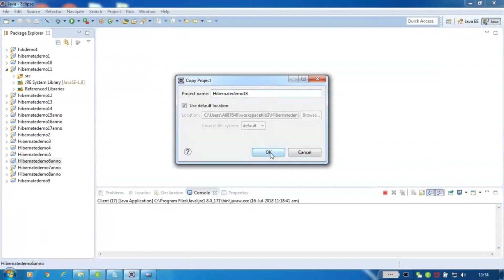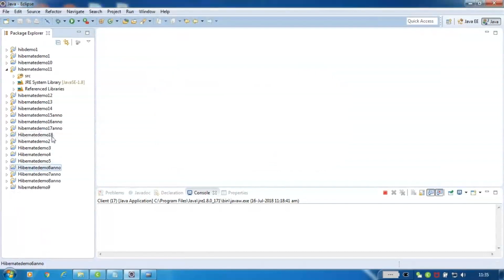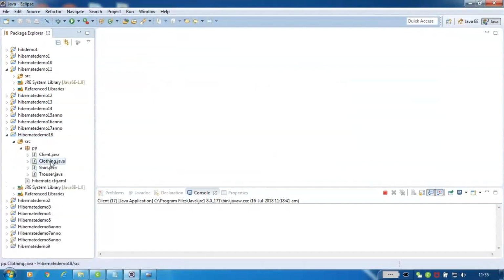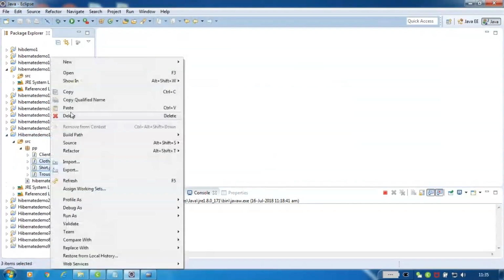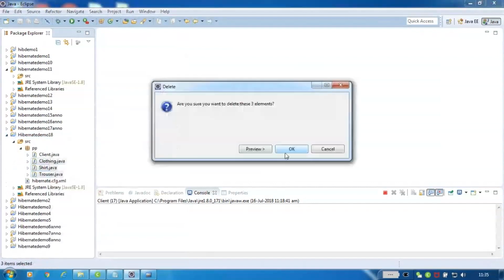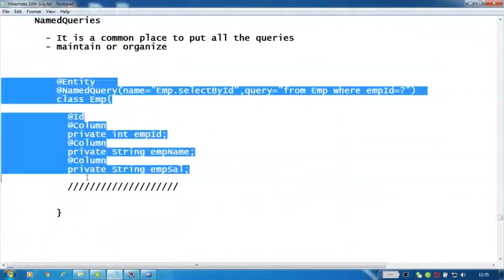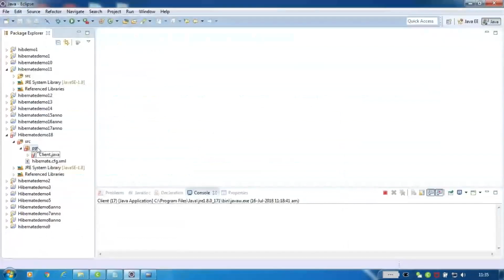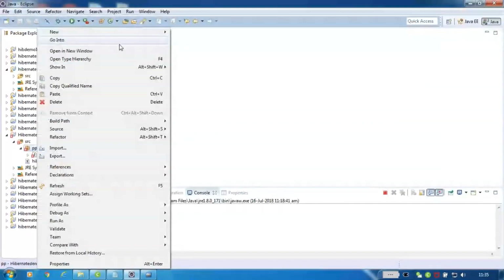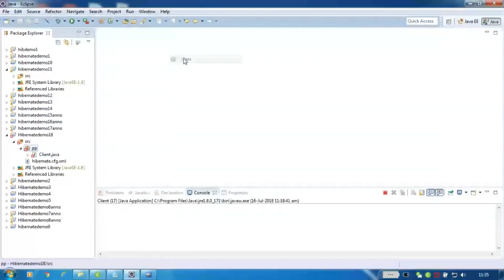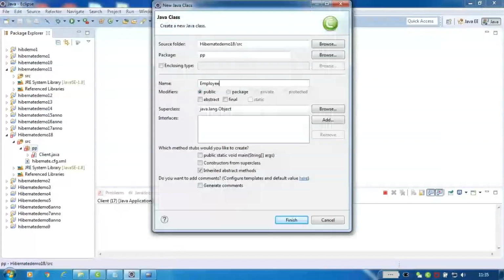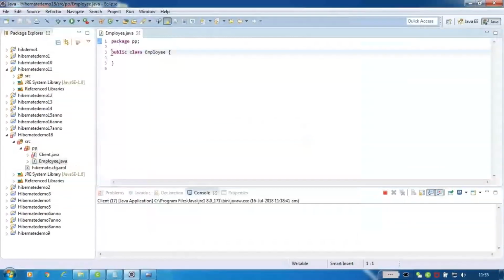Okay, so this is done. In number 18, I'll delete the simple employee.java, because this is my employee class and I only want to create this one. So create the employee class: right click, new class, employee. Fine. Now in the employee class, we should add these annotations.